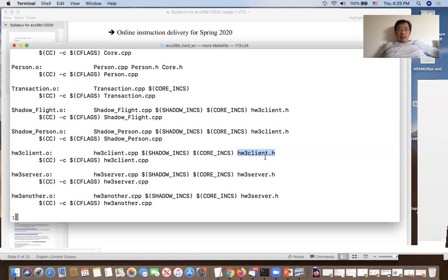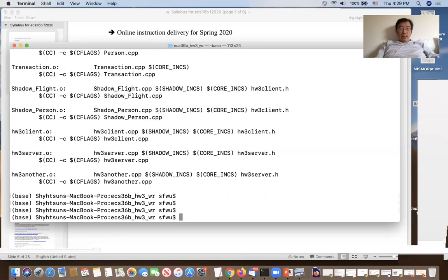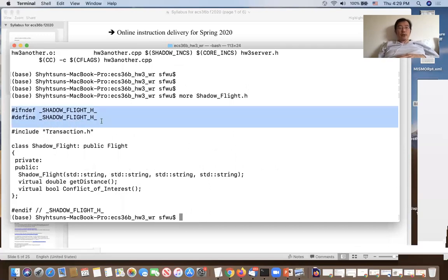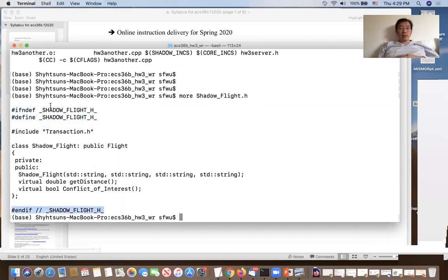No, shadow flight should be inherited from flight. So let me show you my shadow flight.h. My shadow flight.h is very simple. You see these two are just for the protection of the code. By the way, I forgot whether I mentioned in one of the lectures that these three lines are to protect this include file from getting included more than once. Okay, so that takes care of that.